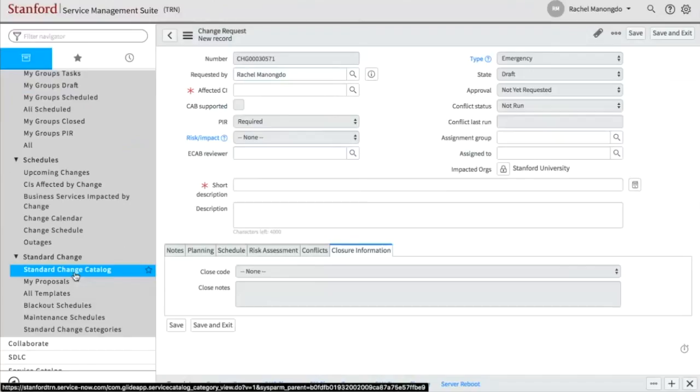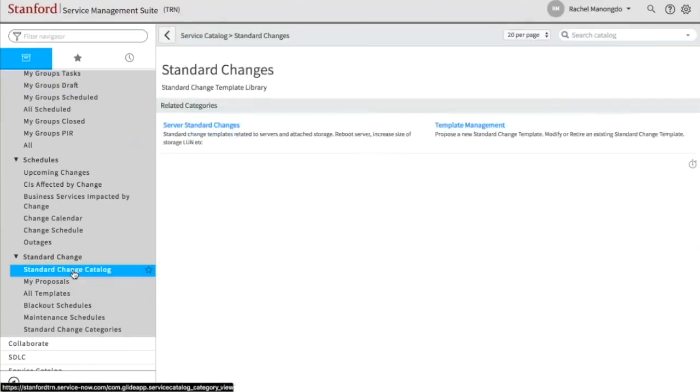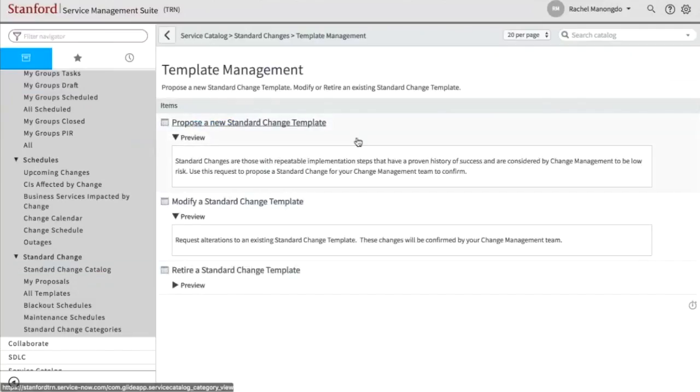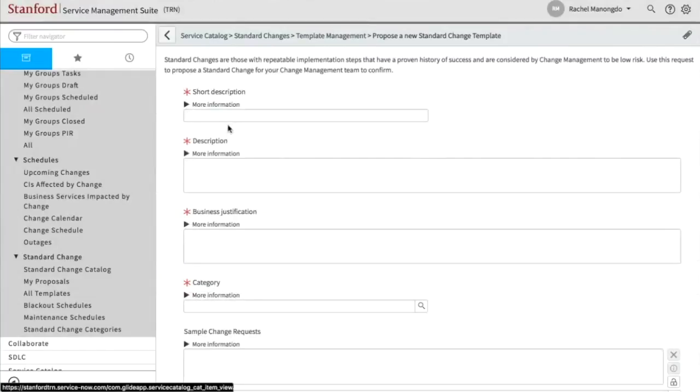So to start with a standard change template, requesting one of those, you would start by going to your standard change catalog right here. You'll see this page will be populated with more categories as we build this out. But right now there's just one in this specific environment, just as an example. And we'll come back to that. But we'll start with the template management, which is where you'll need to go to propose a new standard change template, or to modify an existing one, or to retire a template. So I'm going to go into propose a new standard change template.